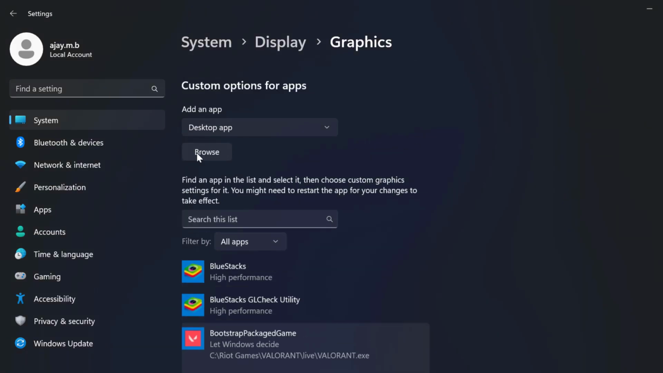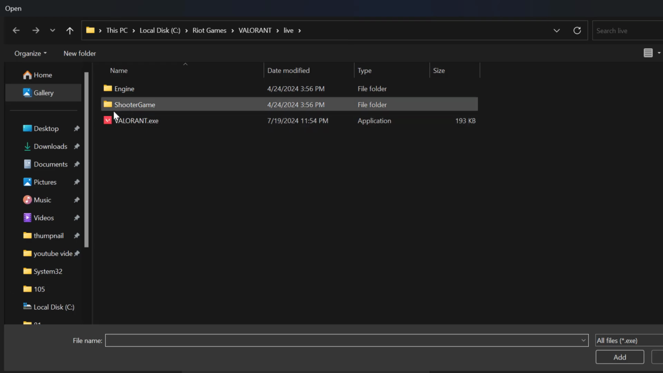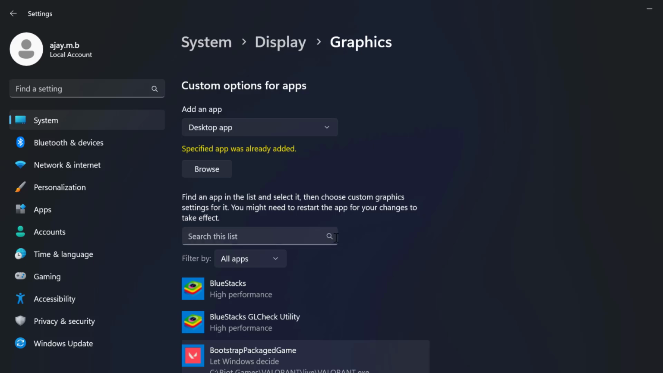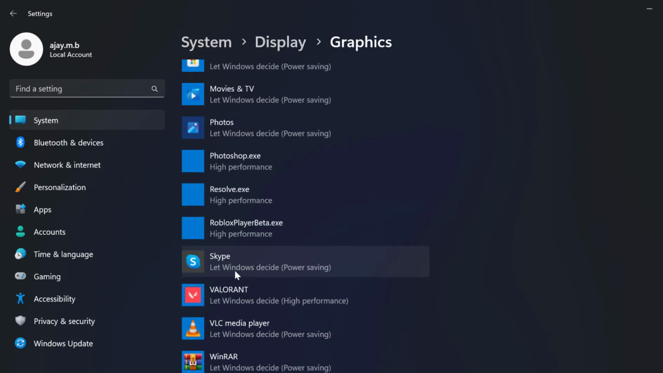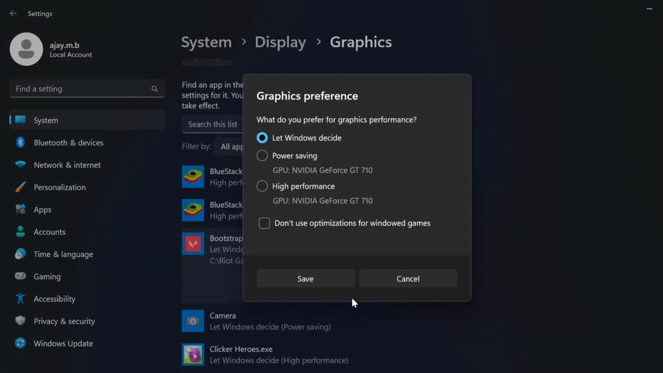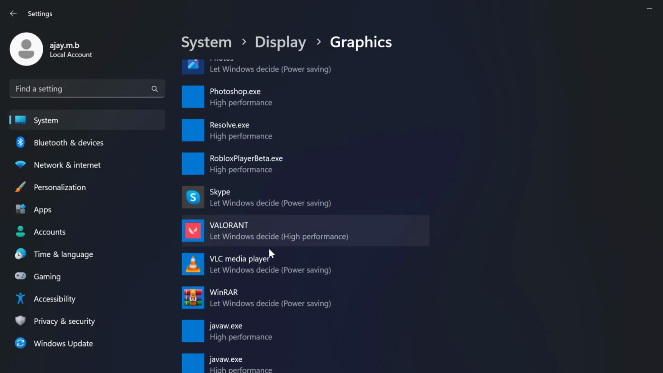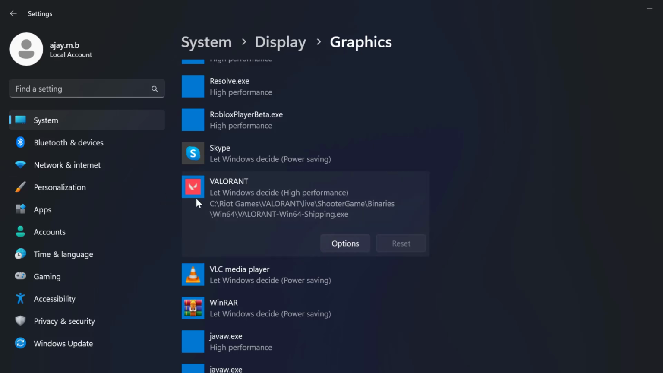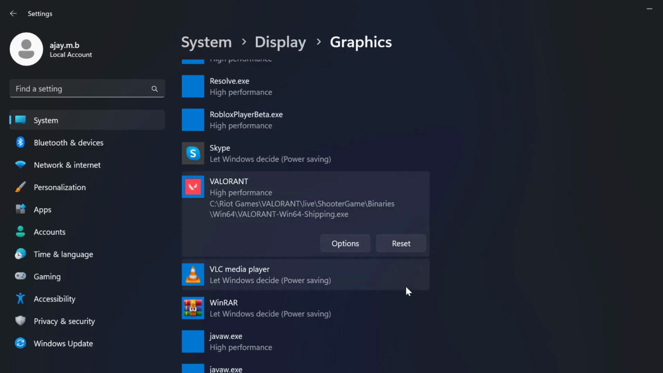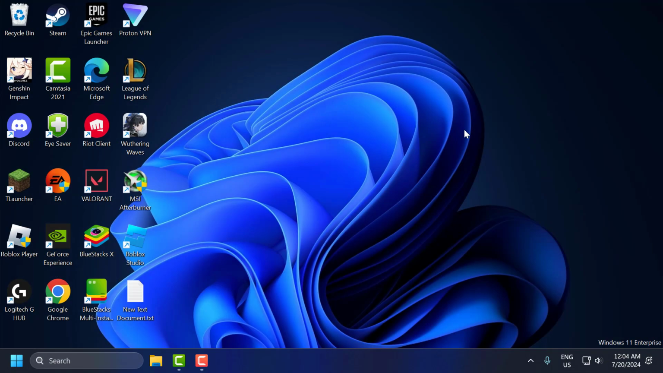Now again select browse. Now select the ShooterGame folder, Binaries folder, Win64 folder, VALORANT-Win64-Shipping.exe and select add. In my case, I already added them in the list, guys. After adding these both, you just need to select options, select high performance over here and select save. And another thing, you just need to do the same for Valorant: select options, select high performance and select save. After doing it, just close the tab here, guys.